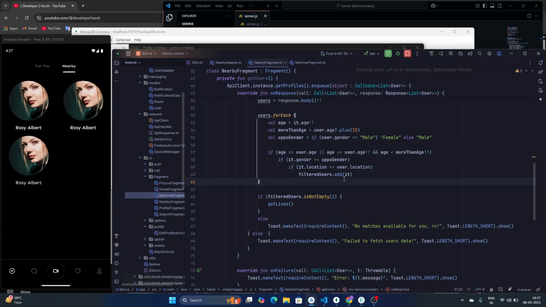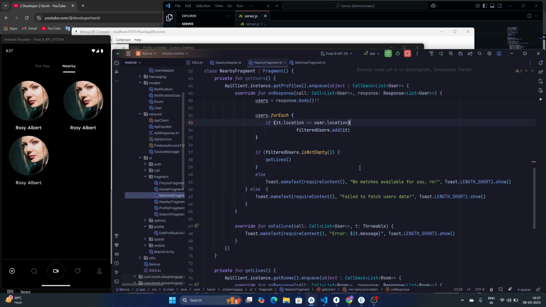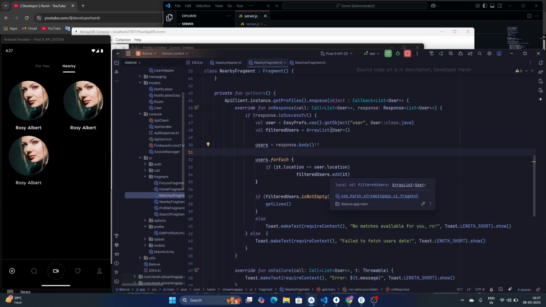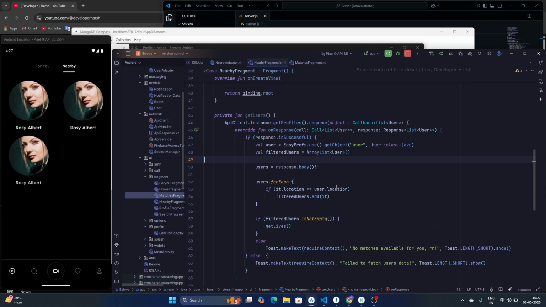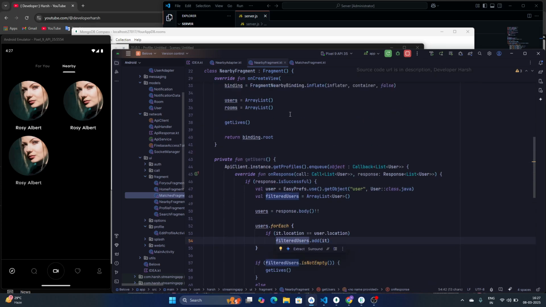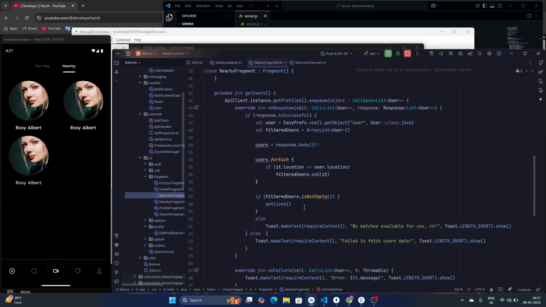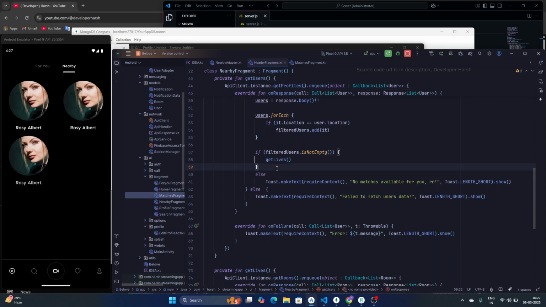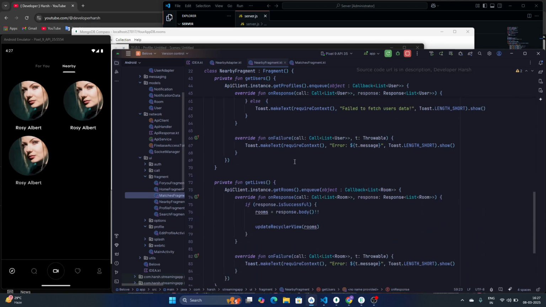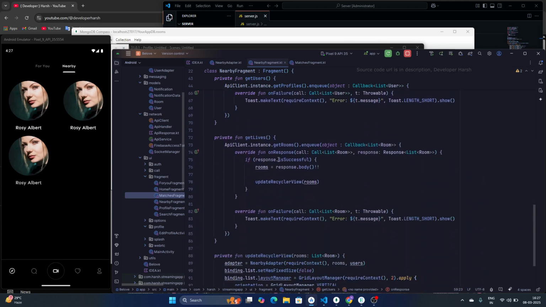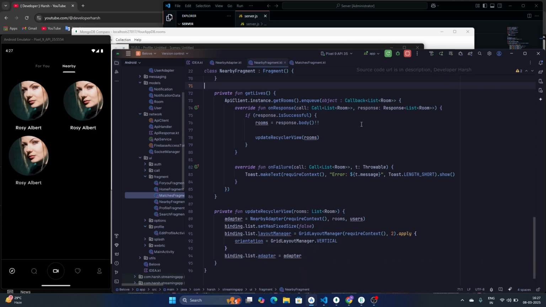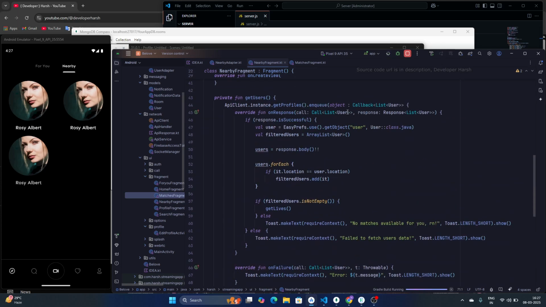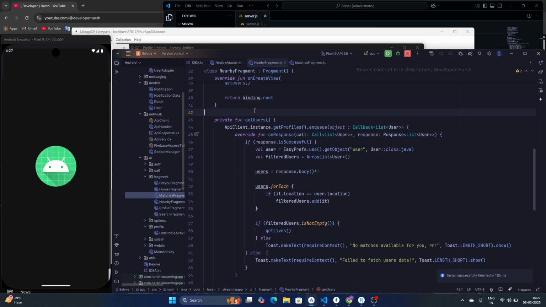So here we have to do: if the current user location is equal to the user location, then it will add the user to the filtered list, and then if the filtered list is not empty, it will call get lives, and then it will update the recycler view. Let's check it.